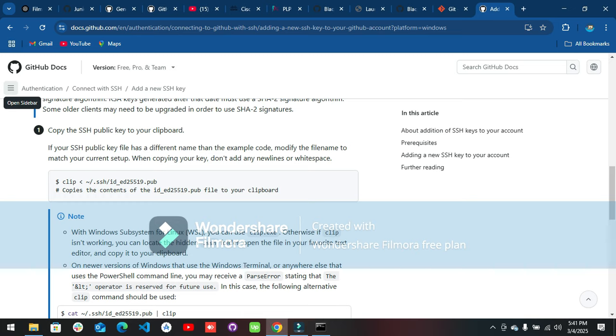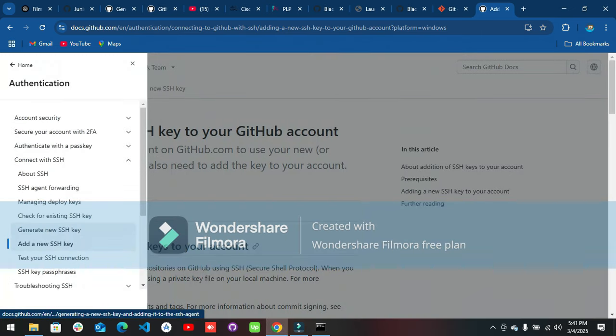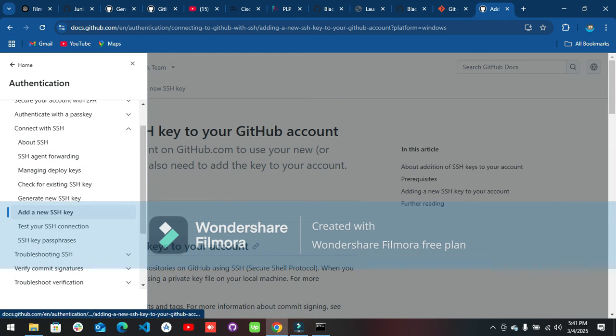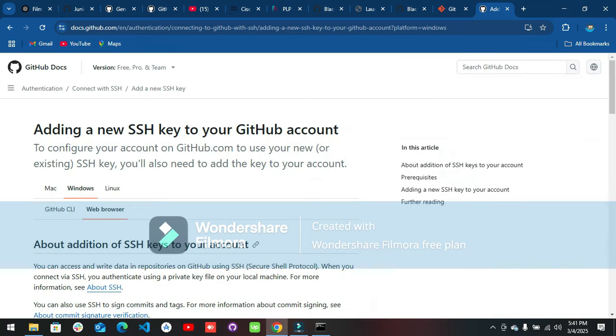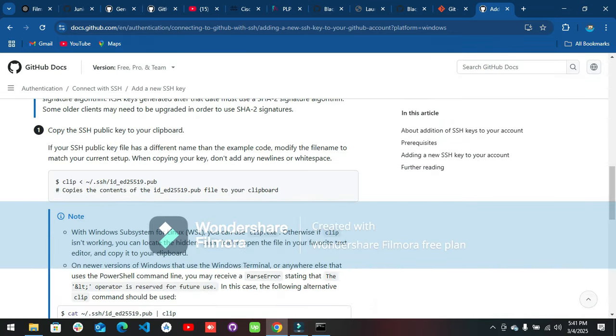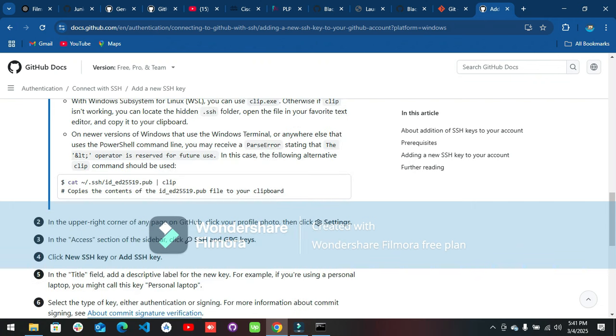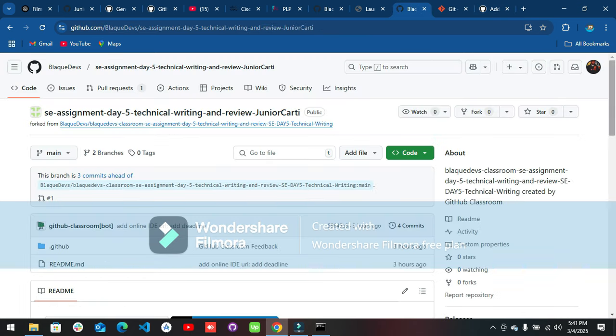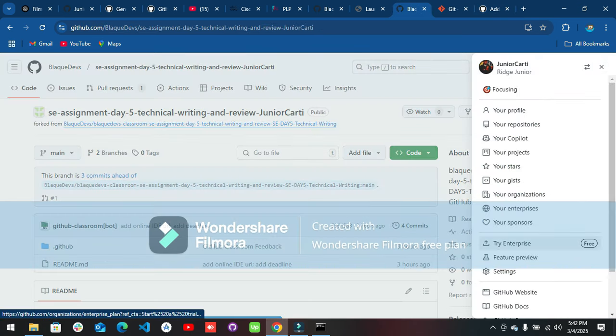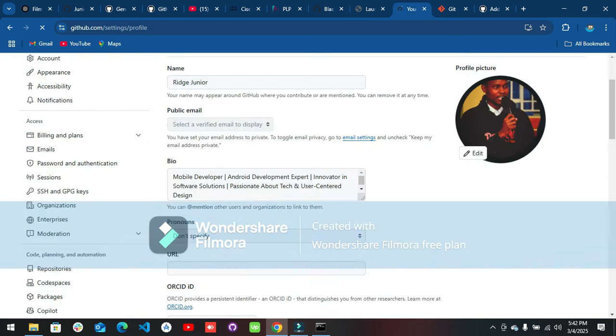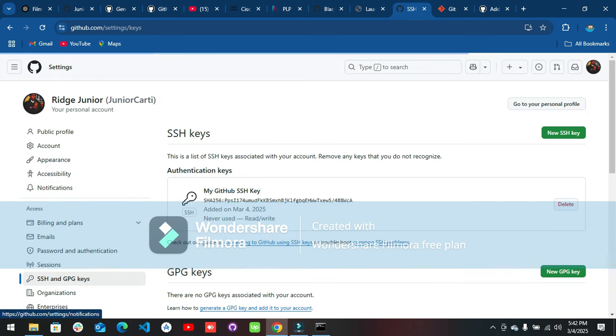So we are moving from generating a new SSH key to adding a new SSH key. We have done the first step, which is copying the SSH public key to your clipboard. Now let's move to the upper right corner of any page on GitHub and click on our profile photo, then click on settings. Then click on SSH and GPG keys.